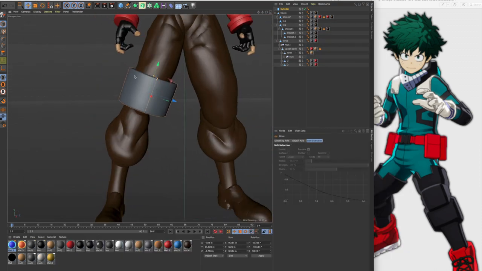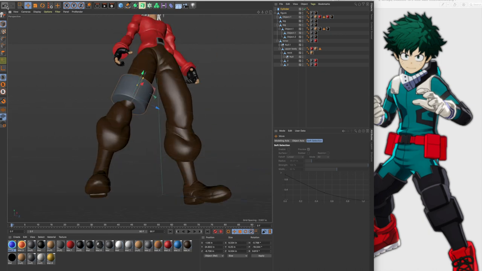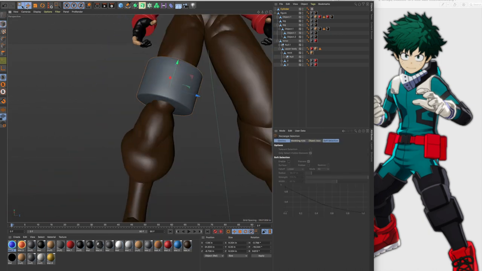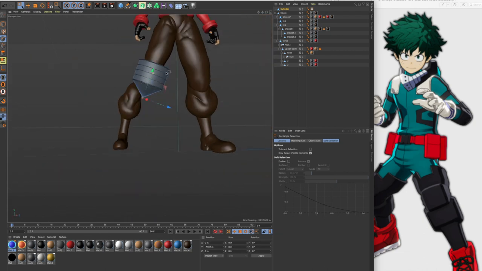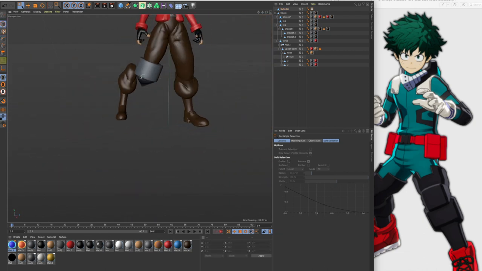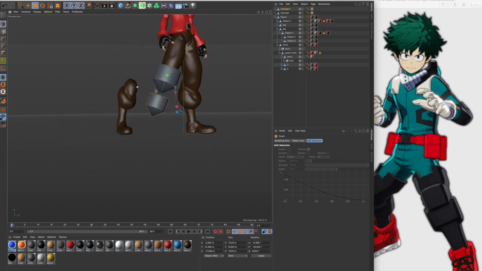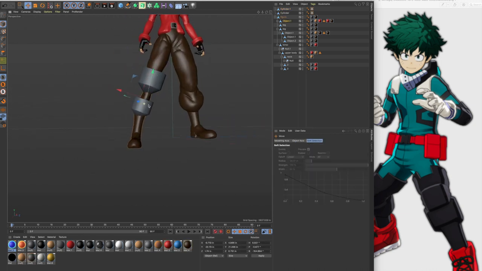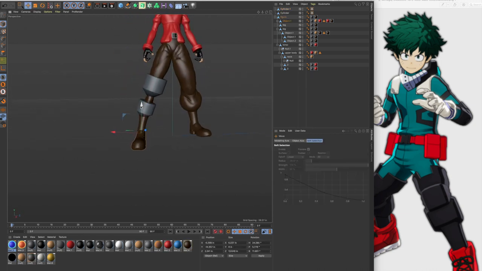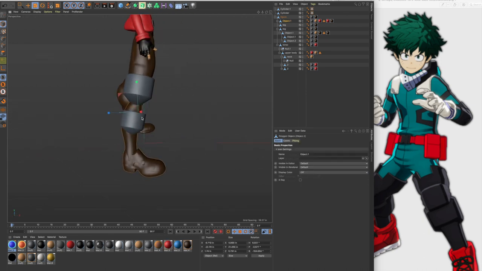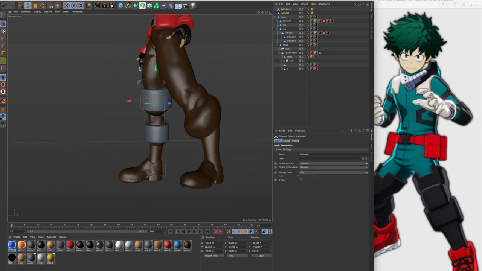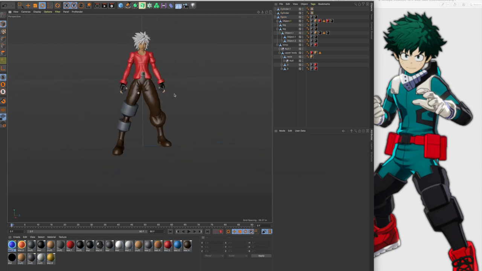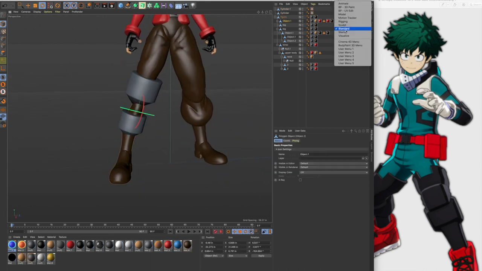I'm using this character's body for Deku's body because it already kind of matches his body type, so I'm just using it instead of building it from scratch. Here I'm just capitalizing and building on all the nuances, all the little aesthetics that Deku already has on his leg, and using this base for Deku.